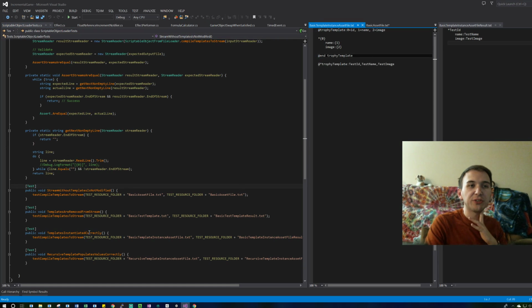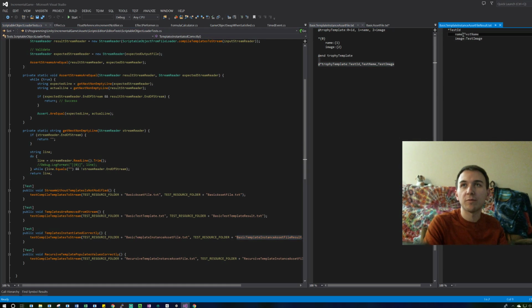Templates instantiate correctly. That's this test. Okay, so we take in this file, which says, okay, here's the template definition, and here's the template. This is what it should output, right? That's another requirement. Templates are removed from the stream, which means that I could actually use this same test. So this is actually kind of a duplicate.